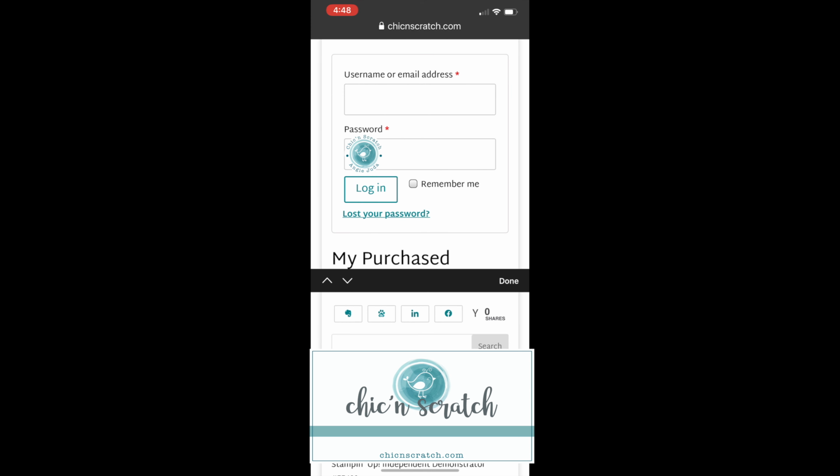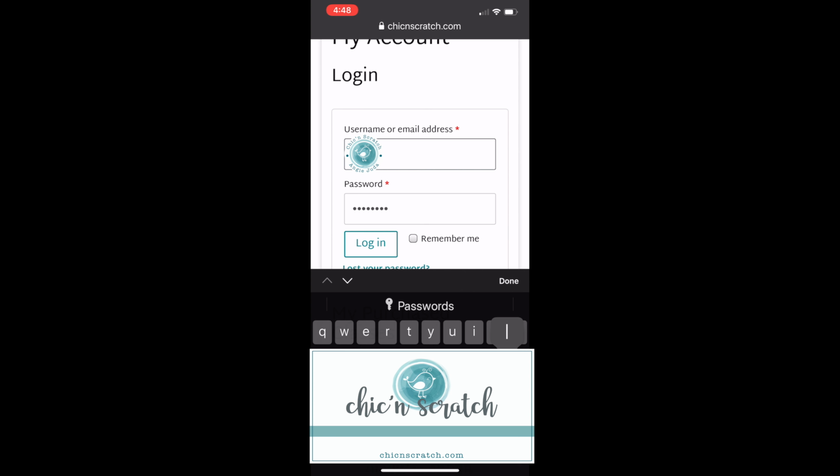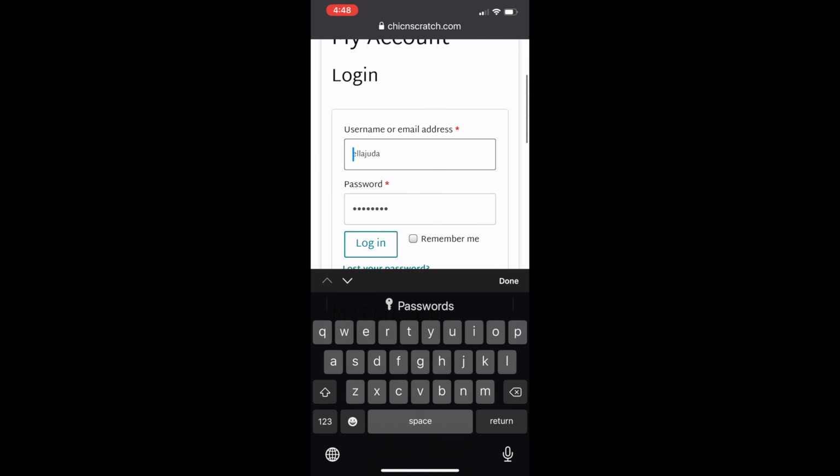Now, sometimes those emails go in spam folders, so if you don't see it right away, be sure to check your spam folder. Okay, so I'm going to log in as Bella now so that you can see what it's like once you log in. So give me just a second to get logged in.